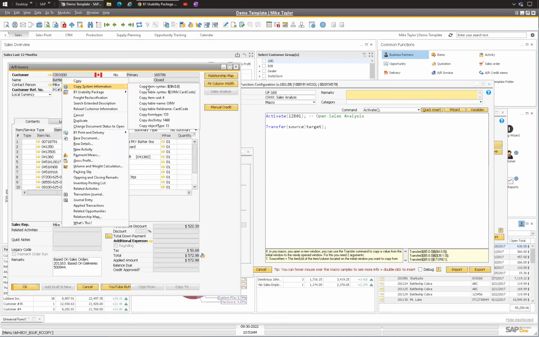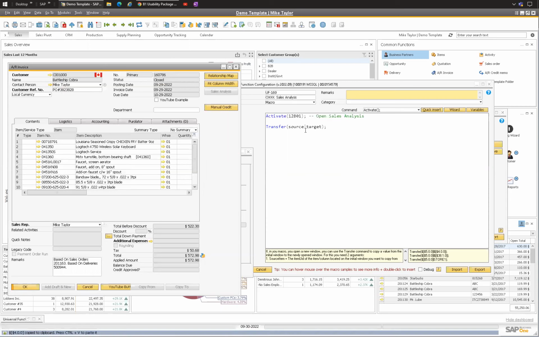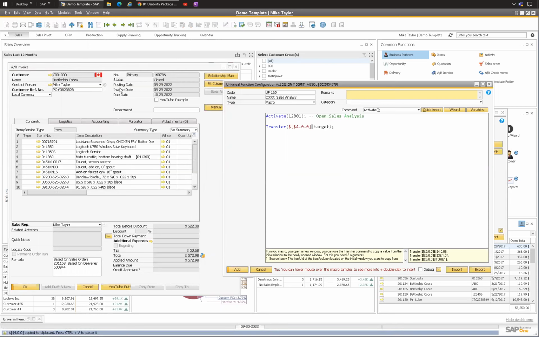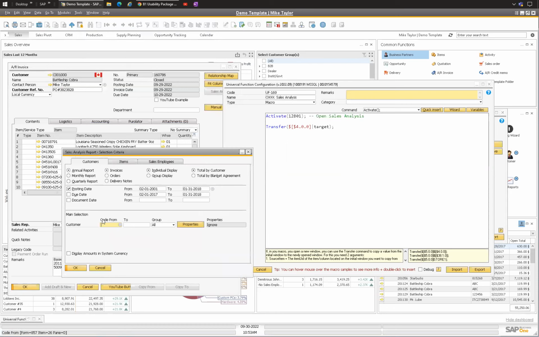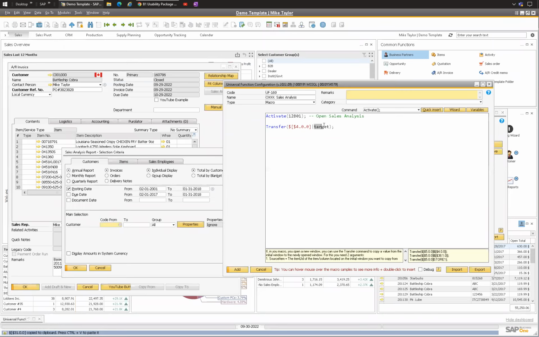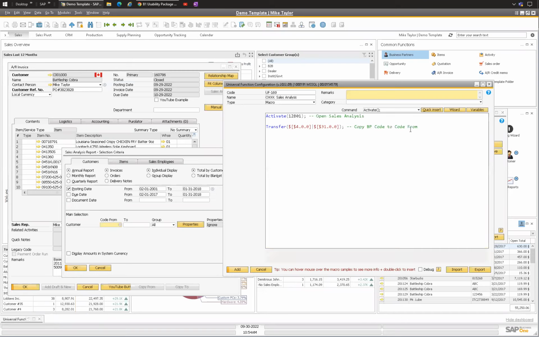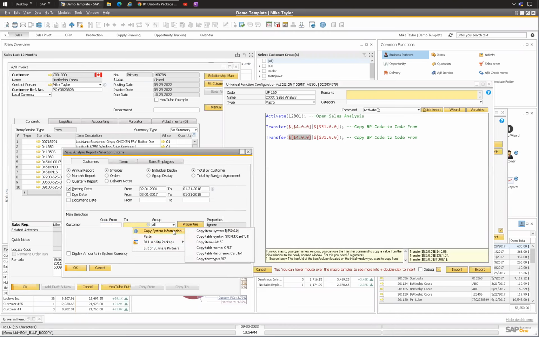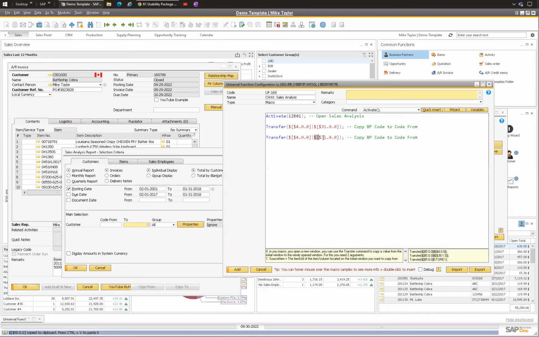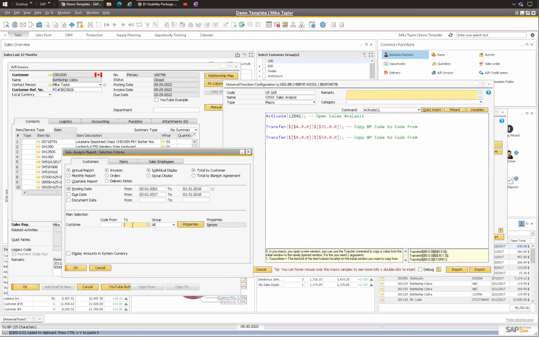So I'm going to click here. So the source is 4 and the target is here. So I'm going to copy it from the customer code to from and to. And then I'm just going to copy this. So we're going to copy the same base to here. We're just going to have it run the sales analysis. This is 50. So you can hold your mouse over here.